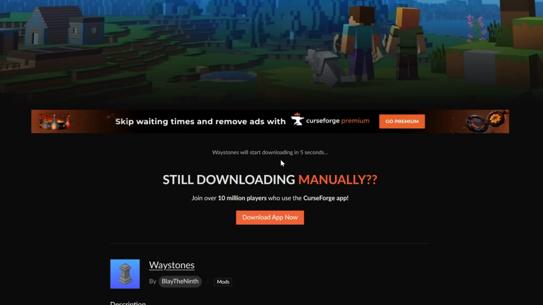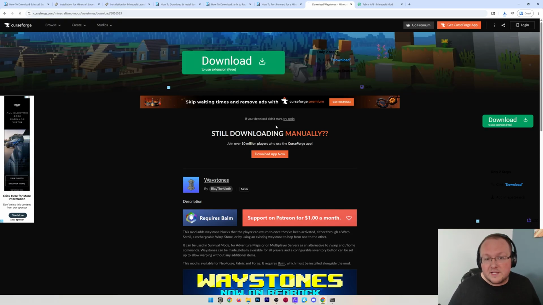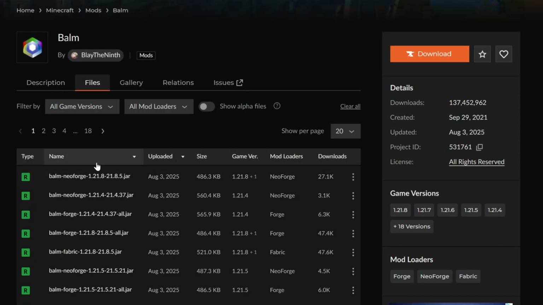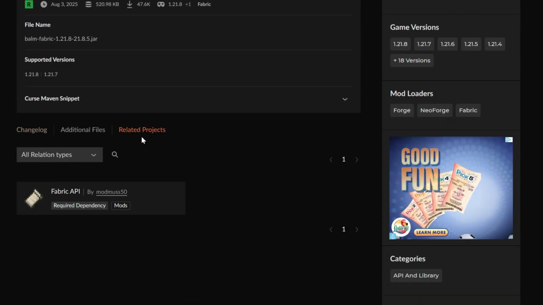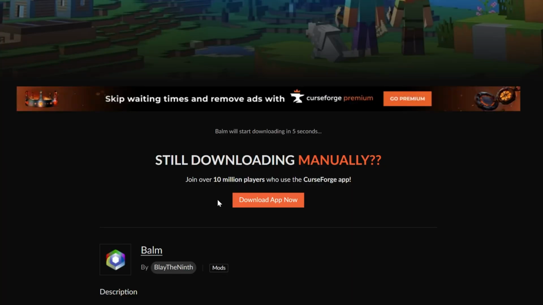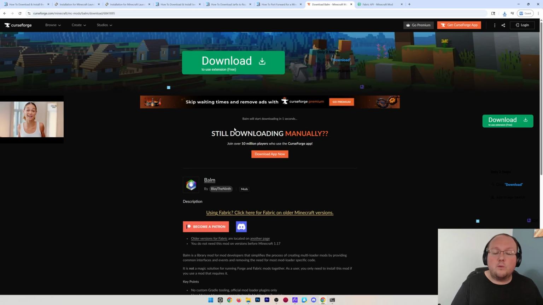So we can go ahead and download this, but we're not done because we need that Balm mod in order for this to work. 99% of the time when you install a Minecraft mod and it doesn't work, it's because you don't have the dependency. Now, what's actually interesting is if we go to the Balm version, it doesn't have any dependencies other than the Fabric API, which we've already gotten. So we can go ahead and download this 100% okay because it doesn't require anything else for it to work.